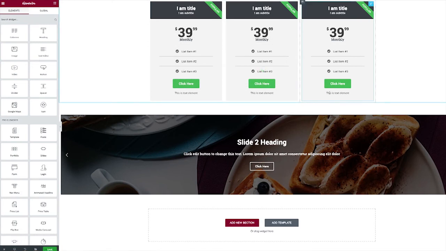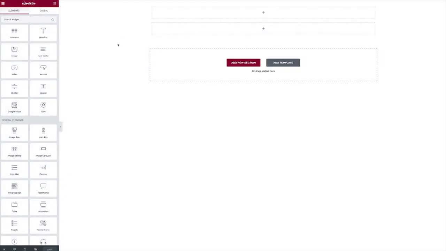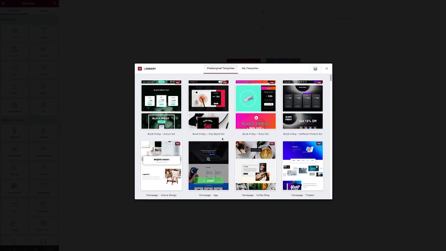I just want to show you what templates you get when you pay for the Pro version. It's about 130 versus 30. And of course, some of that is because the elements are not available in the non-Pro version, like the pricing tables, obviously this is a Pro version.